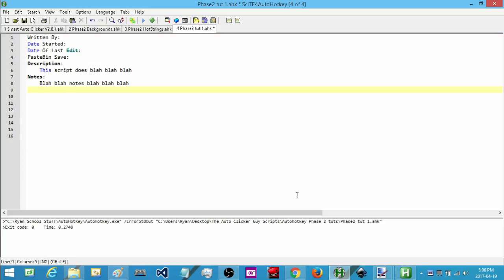So here I have it. I have it written by, the date I started, the date of last edit. If I saved it online, I have the address to that. I have a basic description about what the script does, and I have any relevant notes, like if I make any changes or what those changes are, etc. And I can also add in any other relevant information.